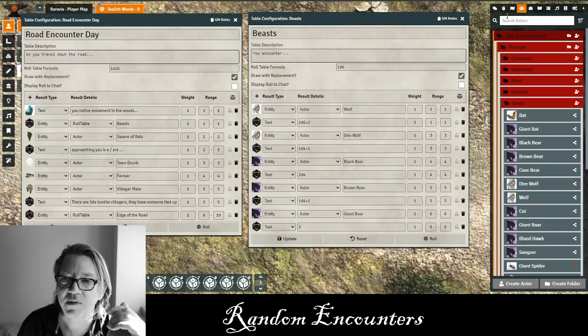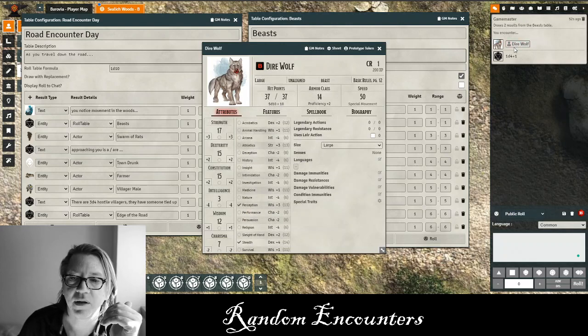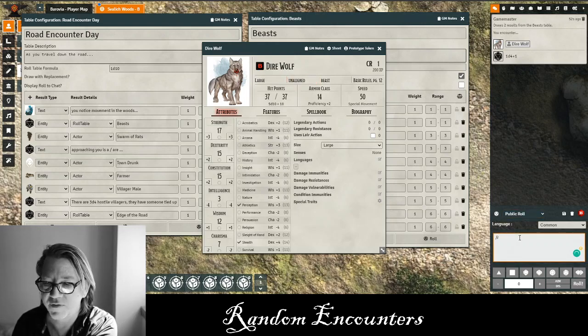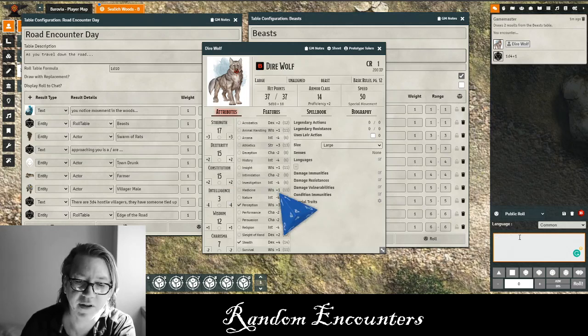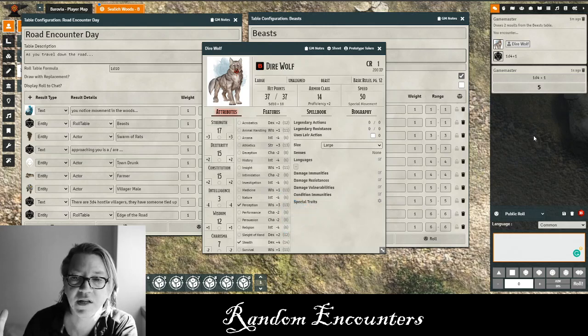Okay, what's nice about this on the roll table is it's automatically going to pop up for me that encounter. I know it's going to be a dire wolf. I can see it here, and I can go ahead and roll a 1d4 plus 1 and determine that I've got 5 dire wolves.